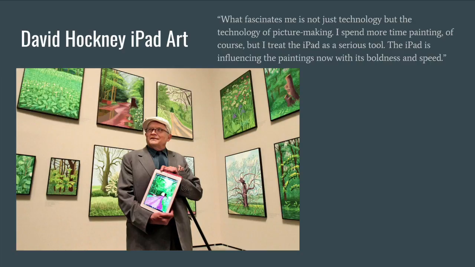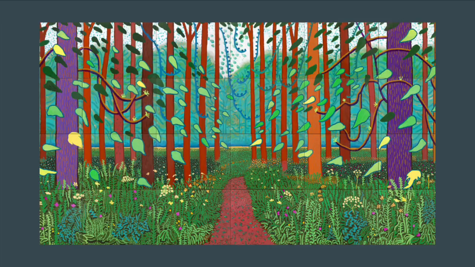So some of us art teachers might be quick to dismiss it, but we should consider if an artist like David Hockney is using it in his own art making practices, maybe we should take a look at what can be done and give it a shot. There's one of his artworks right there.